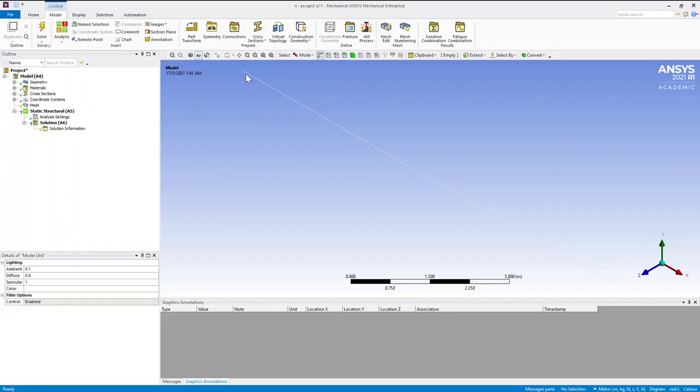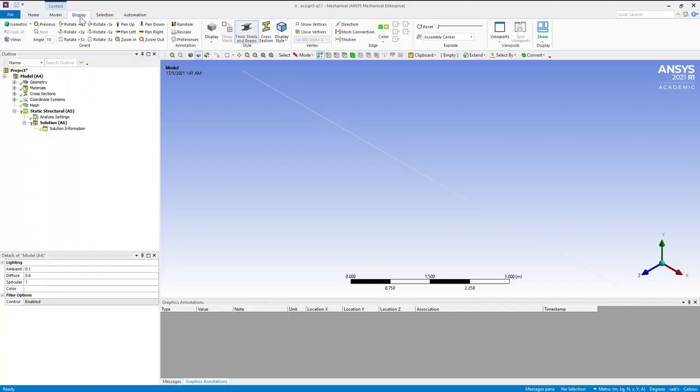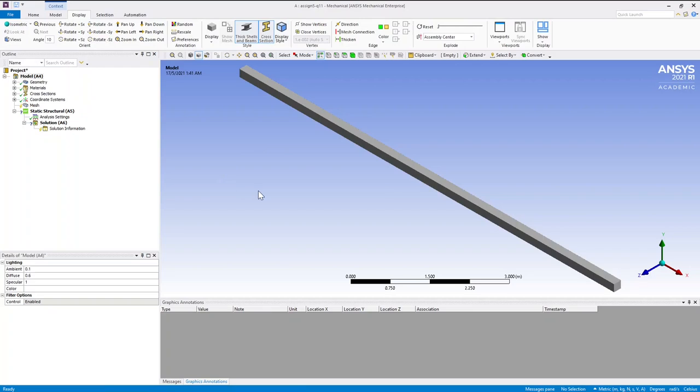This is our line just now. These are the two lines for our model, and it has no cross section. It's not displaying the cross section. So what we can do here is go to this display tab, and you can click this cross section. It will give you the cross section of the beam here.